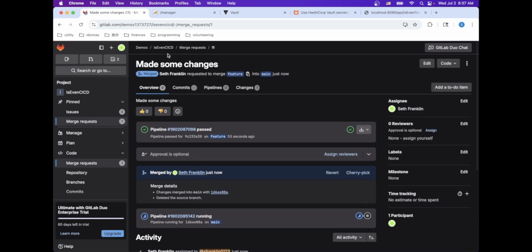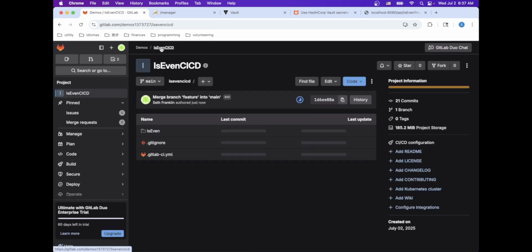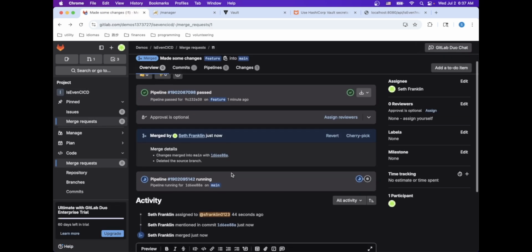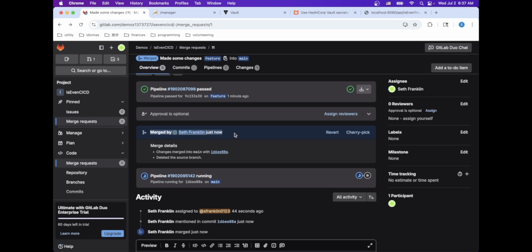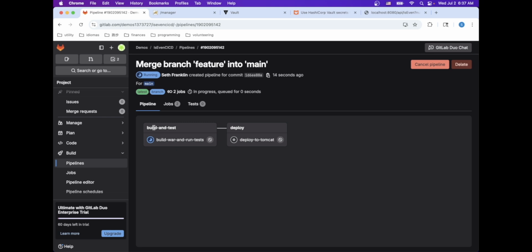There we go. And now let me go back to my repository. Actually, it says right here. So yeah, I merged it just now, and this new pipeline is running because of the merge to main. So if I check this one out, here it has build and tests. It's going to build and test again, and then it has the deploy pipeline. So I'll give it a sec. The deploy pipeline is going to wait for the build and tests.